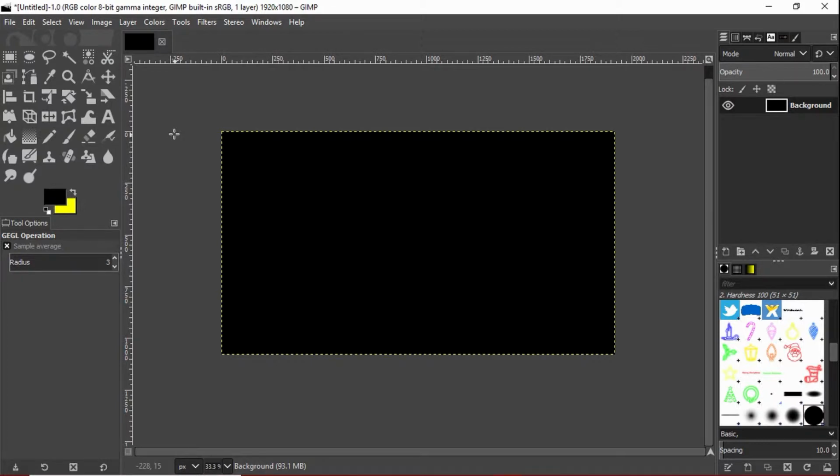Hello everybody, this is a GIMP 2.10 tutorial on how to make a curtain, like a theater curtain.